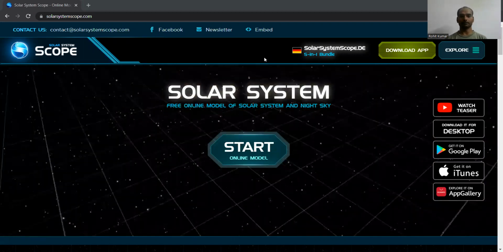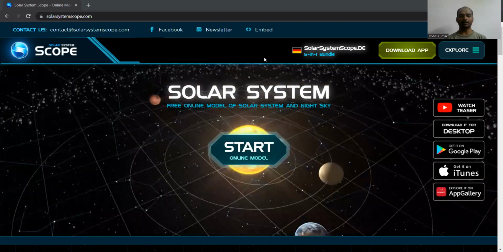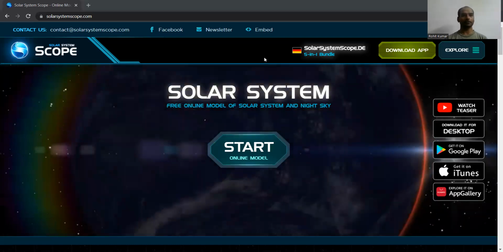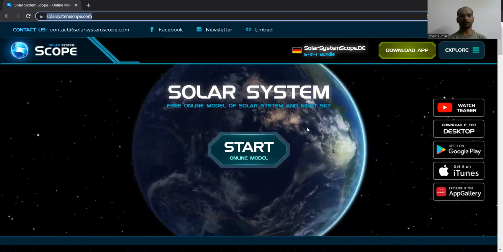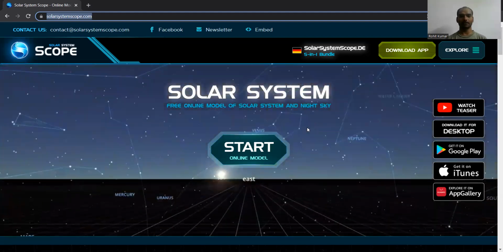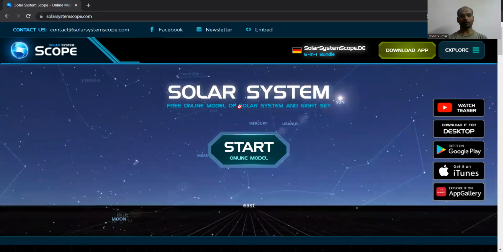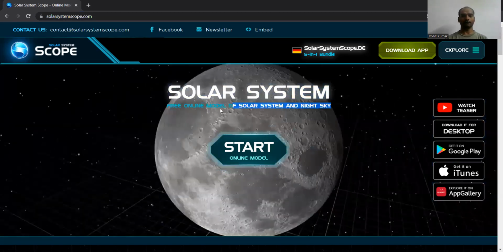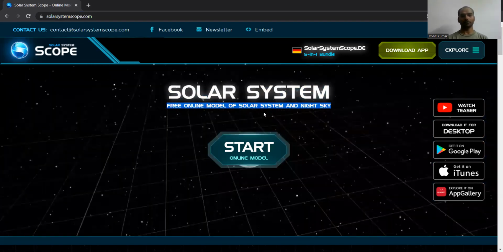In normal 2D diagrams, we don't have enough potential to have a basic understanding of solar system in a better way. That's why this website named solarsystemscope.com provides a much better scope for enthusiasts who want a deep understanding of solar system and related planets. As this website says, it's a free online model of solar system and night sky. Here you can have the free night view of your solar system.